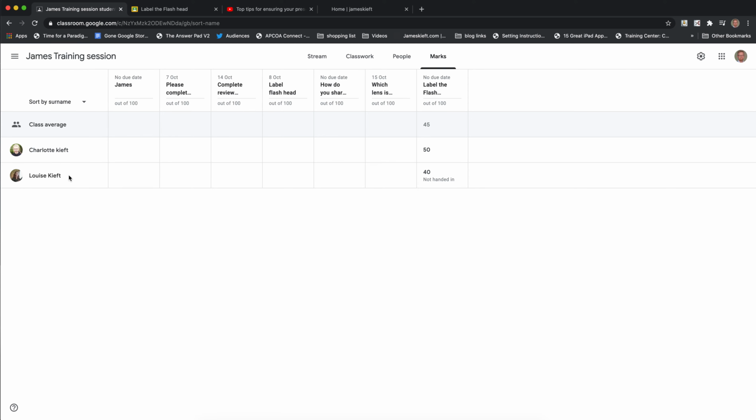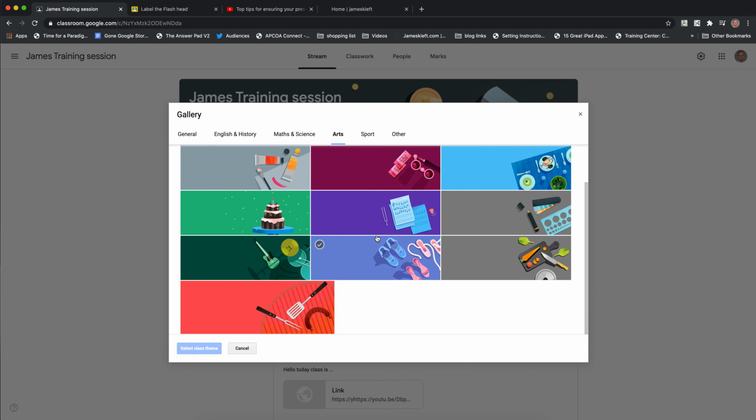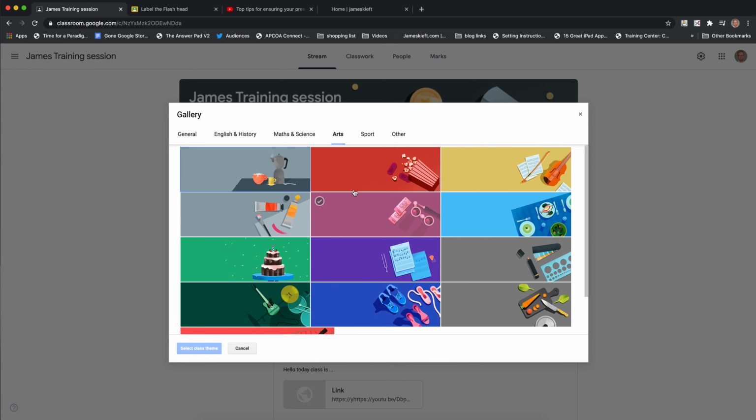So hopefully that's been useful. The final thing is you can obviously customize the look and feel of your assignment, and you can either choose one of the themes that they've created for you, or you can upload your own photo as well. So there you have it. A nice detailed look through Classroom and how it can be used.